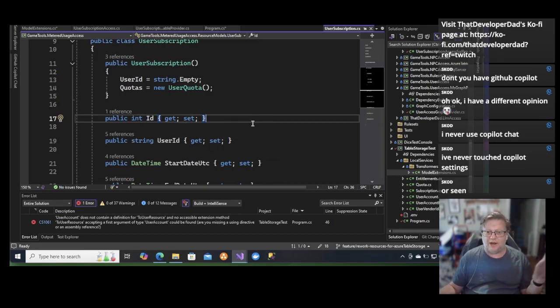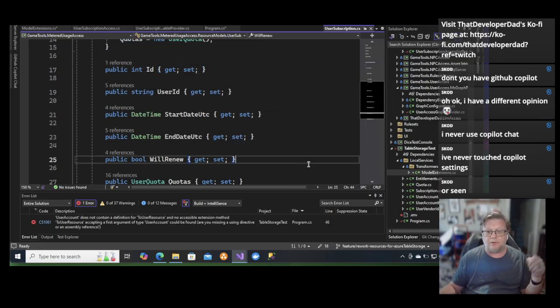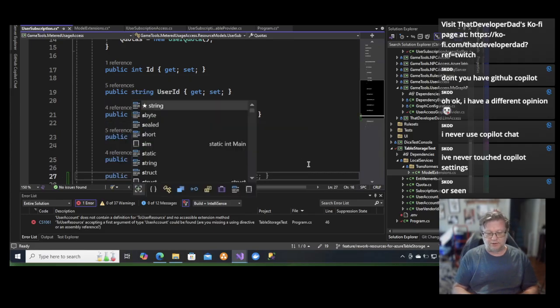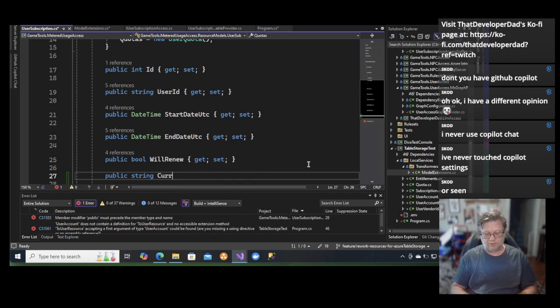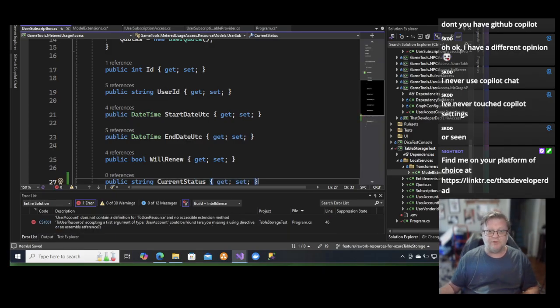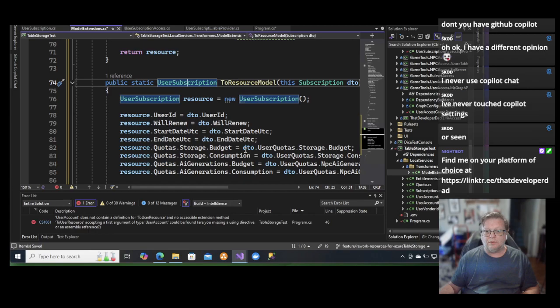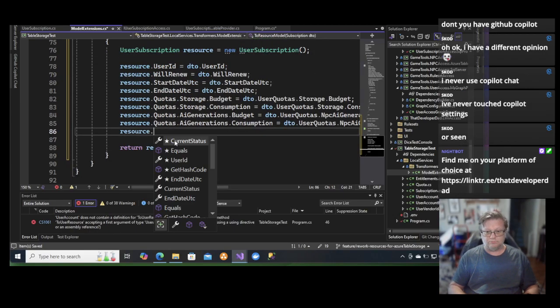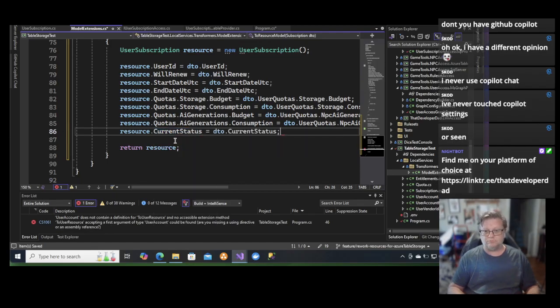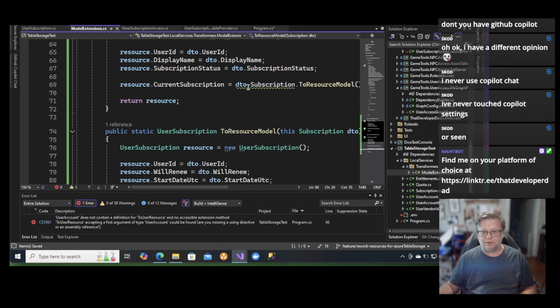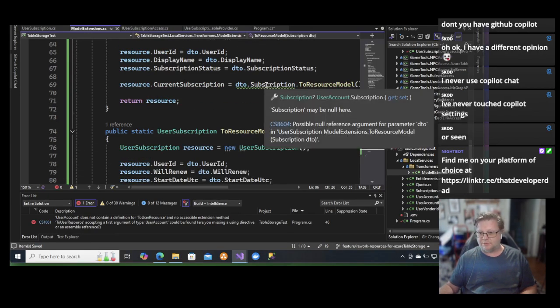ID is just going to go away eventually. Public string current status, save. There we go. I believe that takes care of the subscription. DTO.subscription.